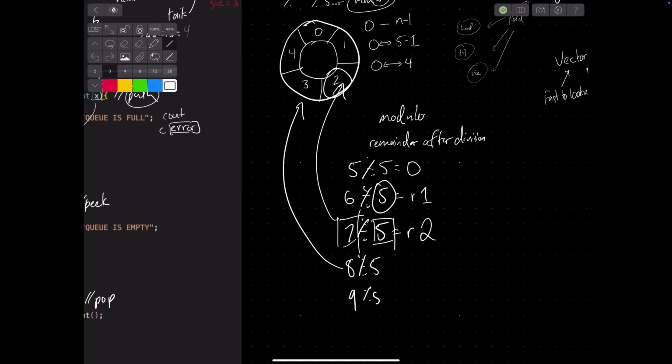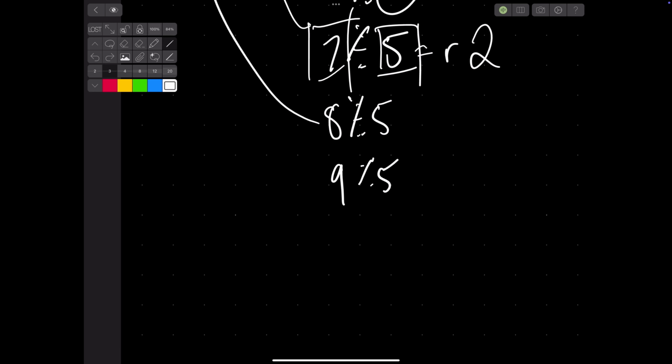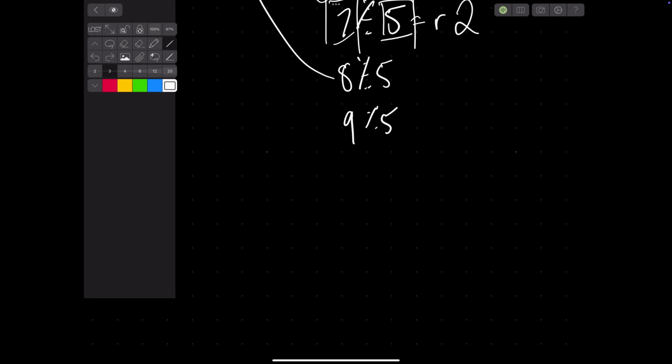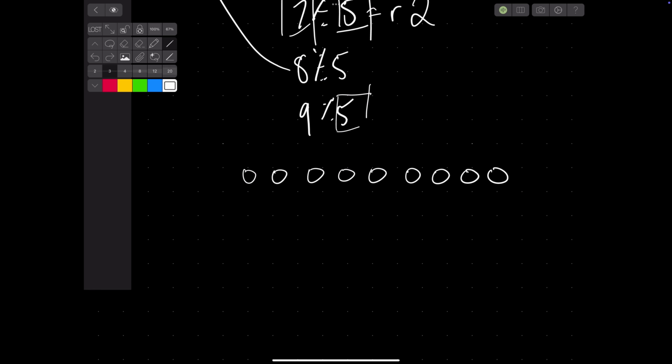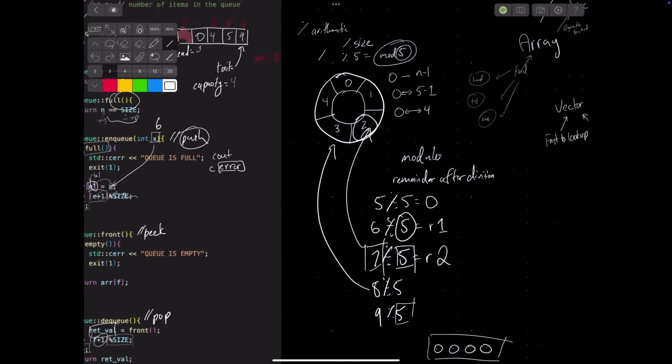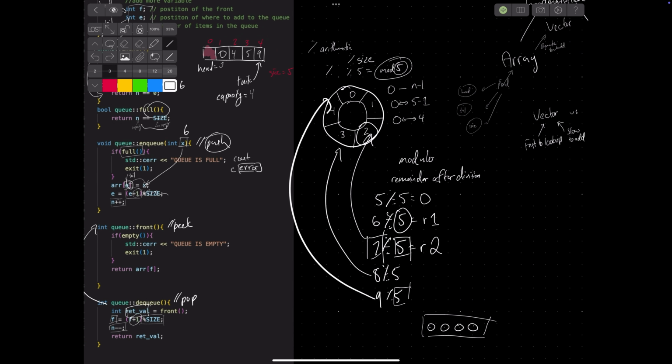9 mod 5. Well, if you have 9 points, so 1, 2, 3, 4, 5, 6, 7, 8, 9, and we divide it by 5 points, so 1, 2, 3, 4, 5, that will evenly divide. So these 5 will get taken out, and then we're going to be left with 1, 2, 3, 4 elements left. So that's why 9 gives us 4.